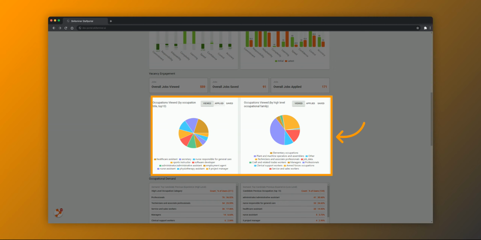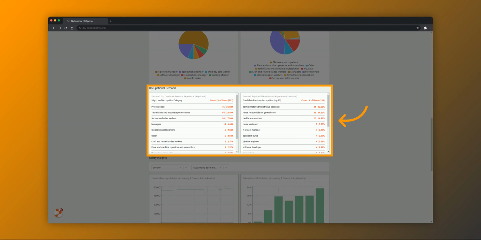Here we provide a view of the occupational demand of the caseload, by which we mean how many are suitable for given jobs in given categories. You would expect to see correlation here, between this data and the job engagement data. If you have the majority of your candidates suitable for clerical roles, and they are applying for professional jobs, then the success rate will be lower than optimal.